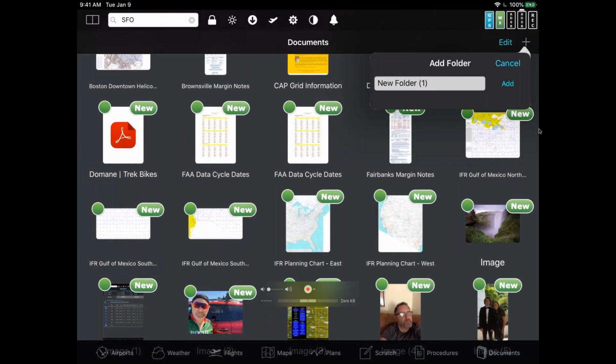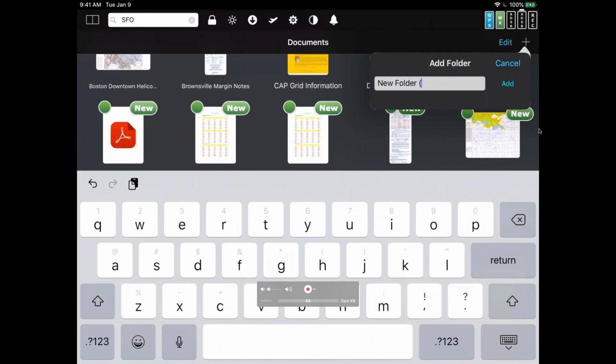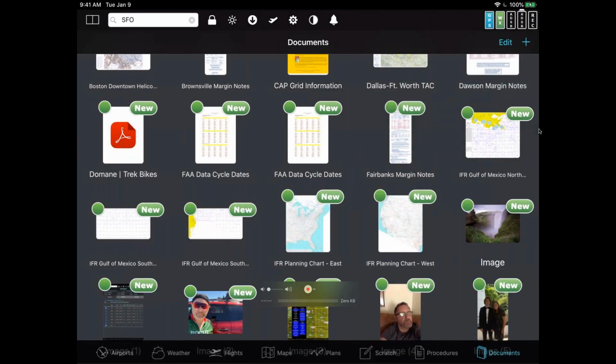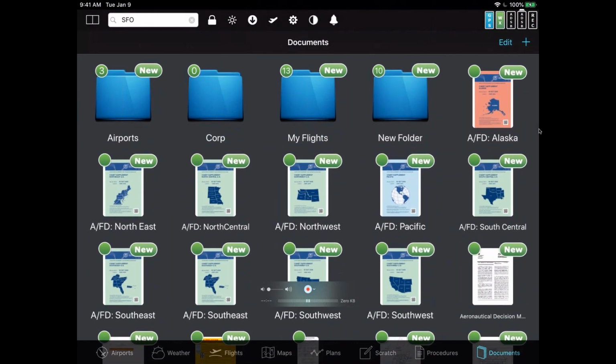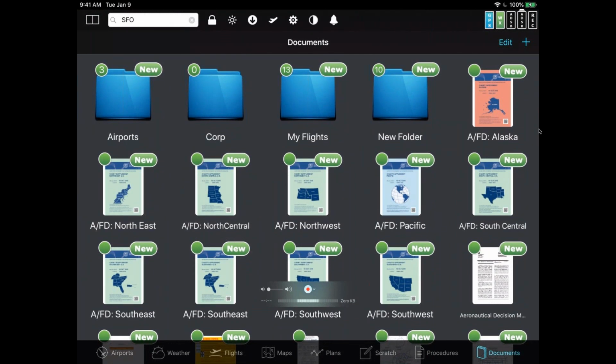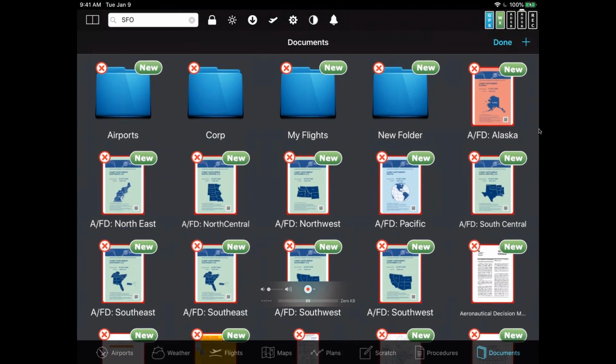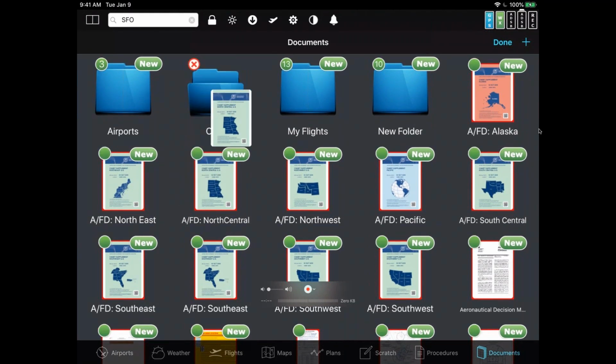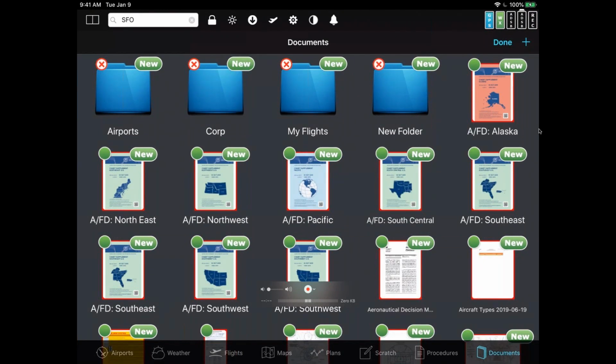So for example, if you want to add a folder and name it something like corp, hit the blue add button. You now have a folder named corp towards the top of it, and you can actually drag and drop documents in. For example, if I want to take my North Central AFD, it's right below corp. The way to do that is you hit the edit button. At this point, you can move icons around. Folder opens, drop it in there, boom. I'll click done to finish.